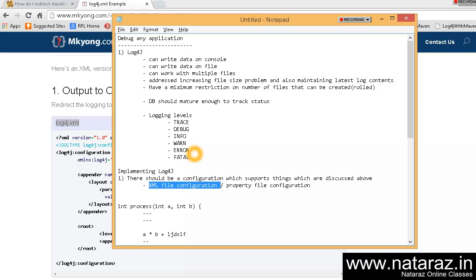Okay, now first thing, by default the name is log4j.xml. You just need to have this file in your class path, and automatically the name is log4j.xml. If it is there in the class path, that's it. You need not worry about any other external configuration.